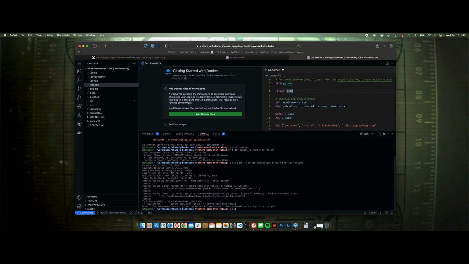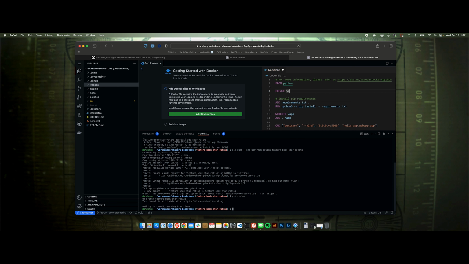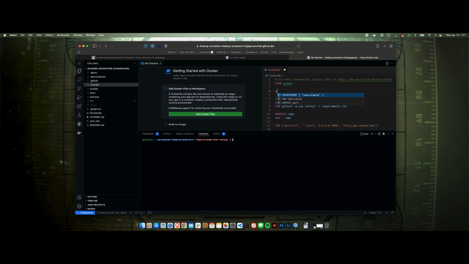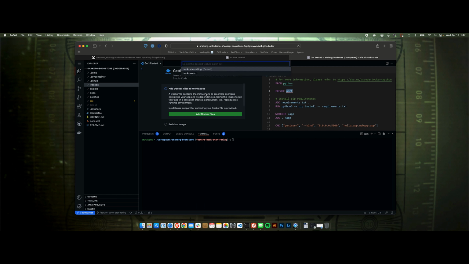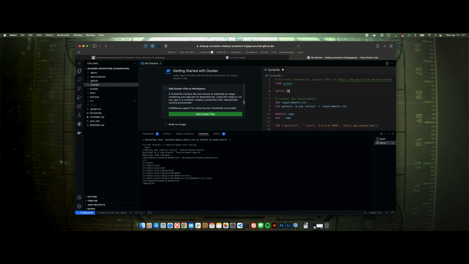So if we do git status, we're all clean, and we'll clear that. Now we've got that other feature, so we did the stars. Let's go ahead and, while we're here, we'll just do the other one, which is the search. So here's book search. We'll go ahead and apply that. Again, I'm just allowing the defaults. So I'm just going to press enter, and it's created a new branch here, feature book search. That's the one that's created.